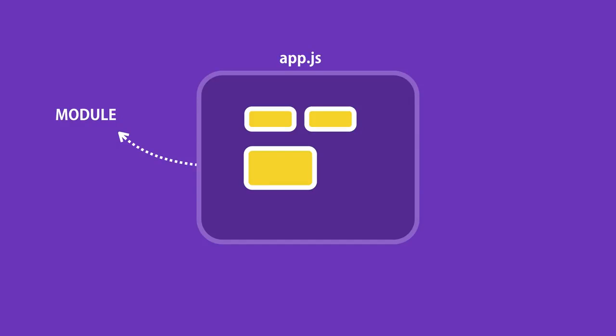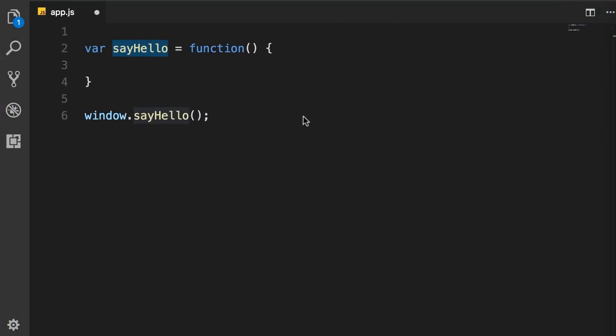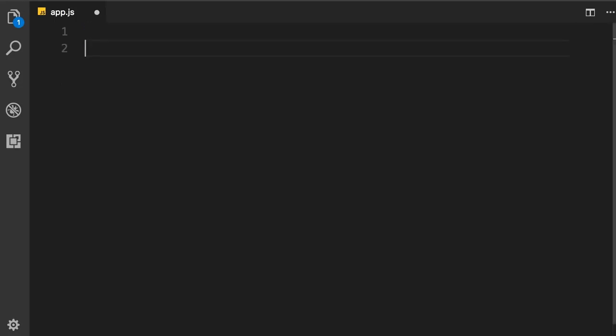So what I want you to take away from this lecture is that every Node application has at least one file or one module, which we call the main module. So in this case, this app.js is our main module. Now let me show you this module.